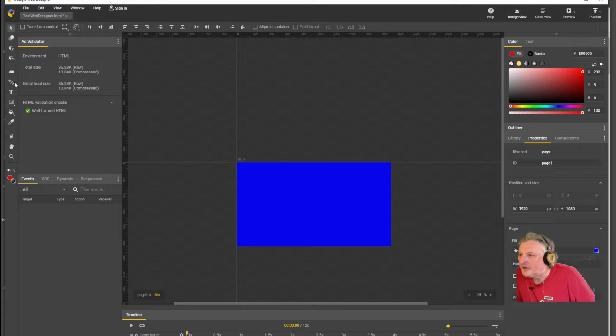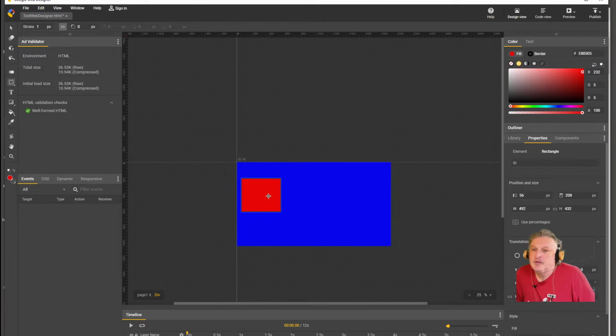Let's try this again. I'm going to click there. Ah, there's more like it. Rectangle tool. That's more like it. So I just made a rectangle. What you might notice down here is I got a line that says rectangle. I also have properties on that rectangle.